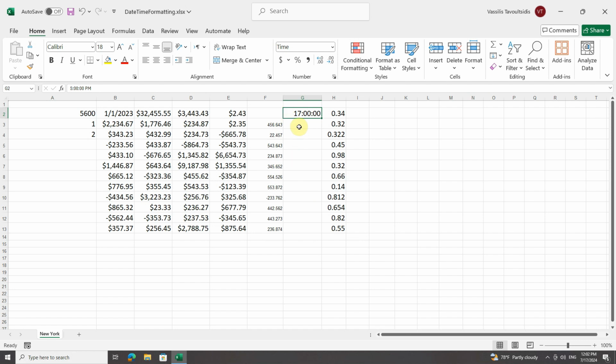Let's see now how the hours are stored as numbers, similarly to how dates are stored as numbers. I'm going to change the format of cell G2 to number from the number format list on the ribbon. As I said at the beginning of the lesson, Excel stores times as a decimal number less than 1, with 0 being midnight, the beginning of the day. The time value will never be exactly 1, because this would mean the midnight of the next day, so it's always a decimal number less than 1.